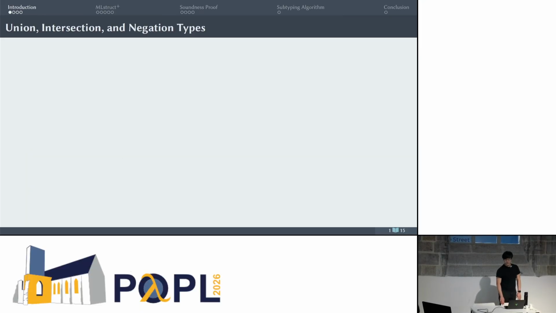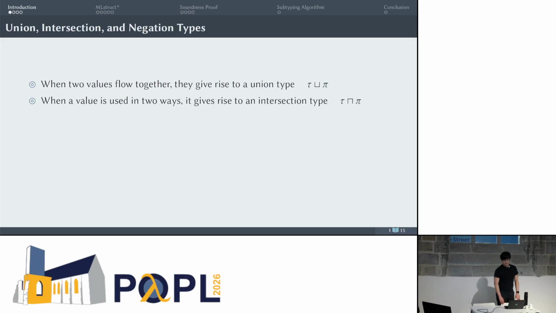So first and foremost, what are union, intersection, and negation types? In the simplest terms, when two values flow together, they give rise to a union type, which we denote with this square cup. And when a value is used in two different ways, it gives rise to an intersection type, which we denote with this square cap. And when a value cannot be given a certain type, we can give it a negation type, which is denoted by this negation symbol here.